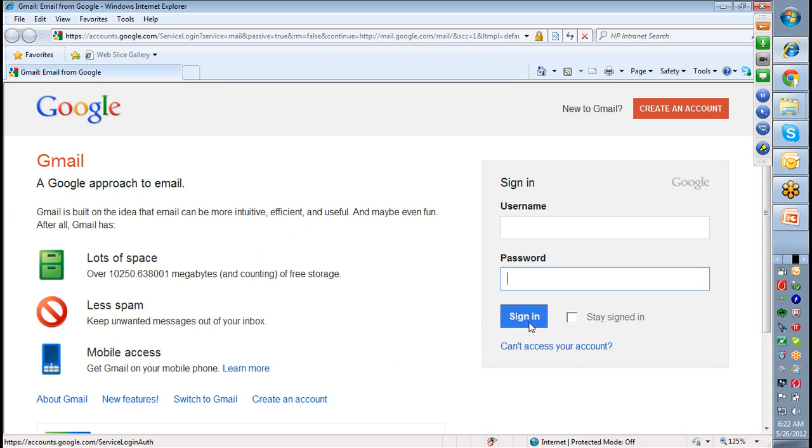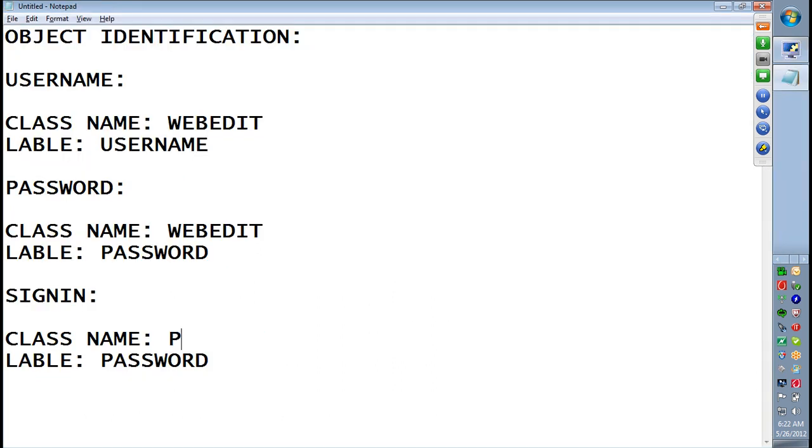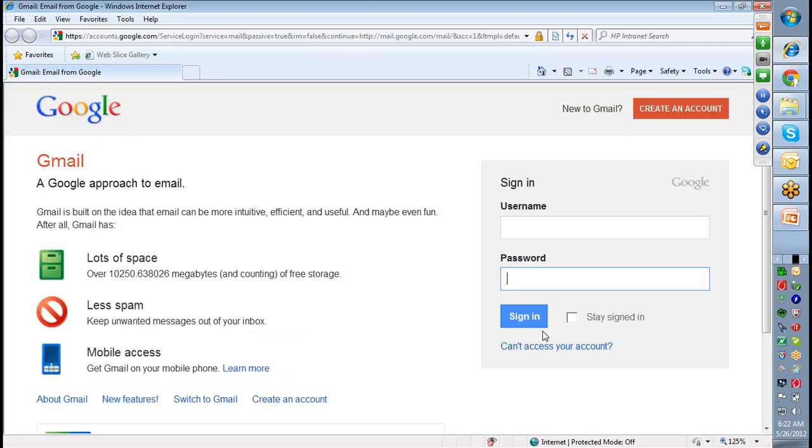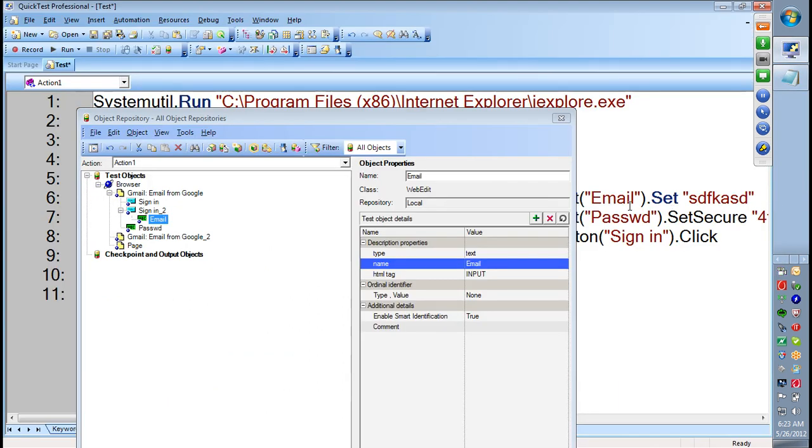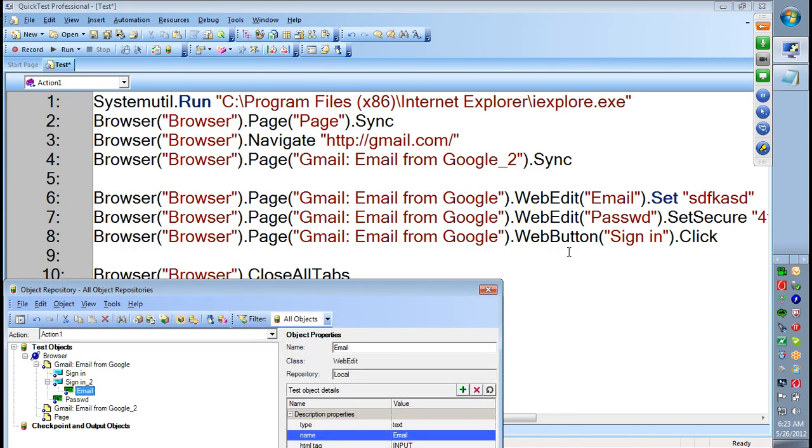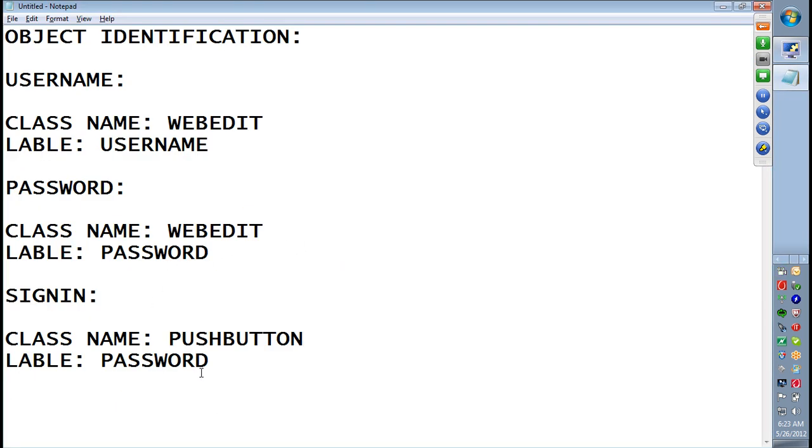Okay, so class you can go for is push button. "Cannot access your account" is nothing but a link. But this is a push button. Even if you go for recording in QTP, see, it is taking web button. Okay, so this is web button. So class is web button.